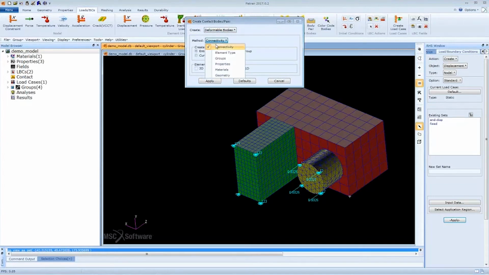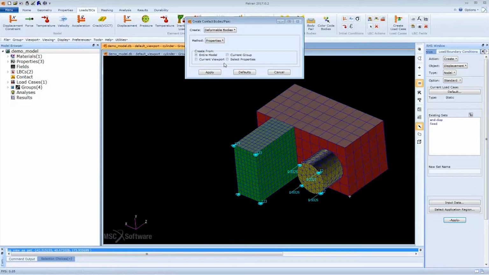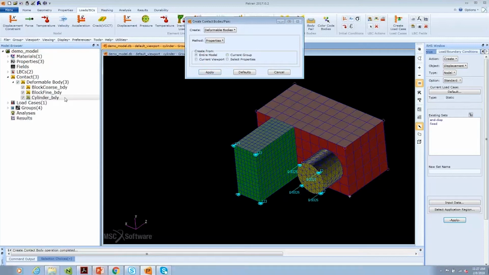Here we are given several options. It allows you to define the bodies based on the element type, whether, let's say, you have 2D elements, or you have shells, or you have solids, hexes, etc. You can define them based on the group if you have put a certain part in a separate group, or you can define them based on the actual properties. In this case, I'm going to use properties because each of these bodies has separate properties. Then click Apply, and you can see here that it created 3 bodies for us.